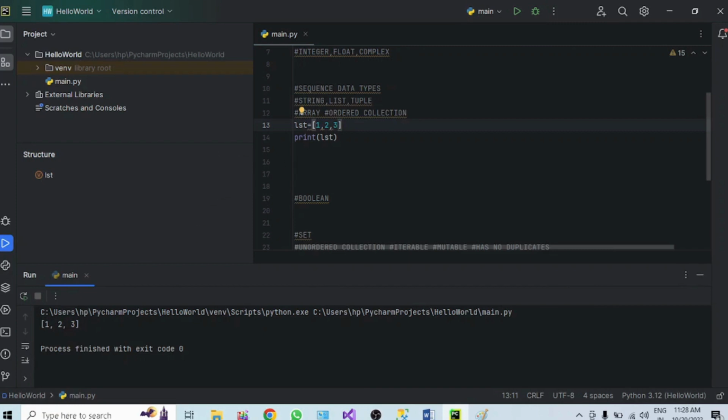But we can provide different data types. So let's say here I have passed an integer, and I have passed one string also in the list. So you can see it will take the integer as well as a string, as well as a float. So it can have multiple mixed kinds of data types inside the list.